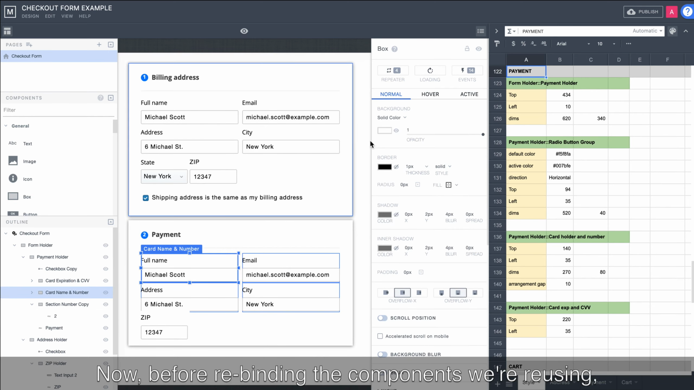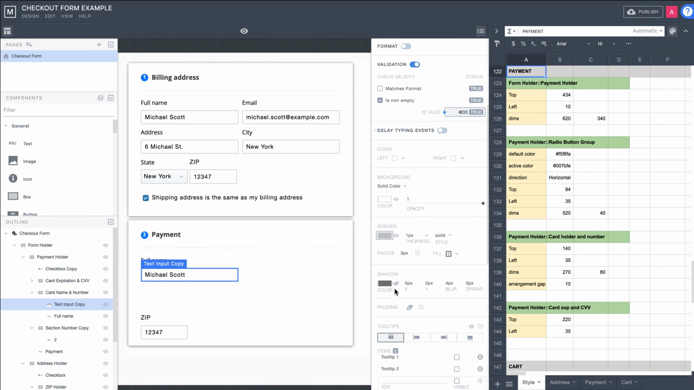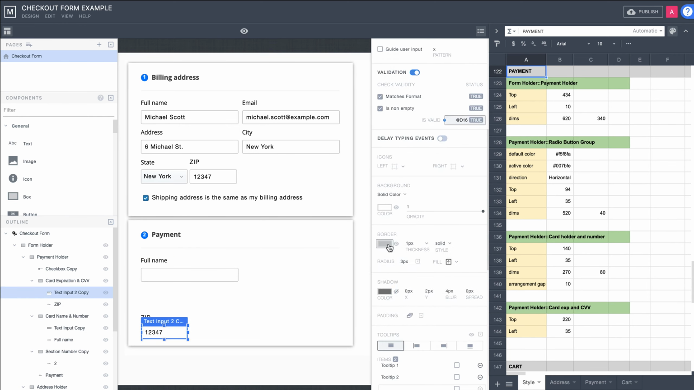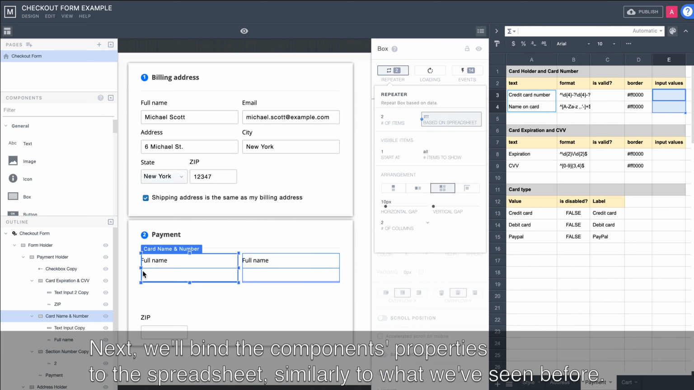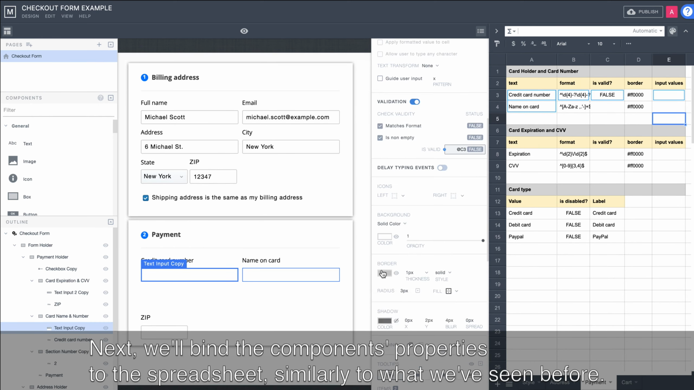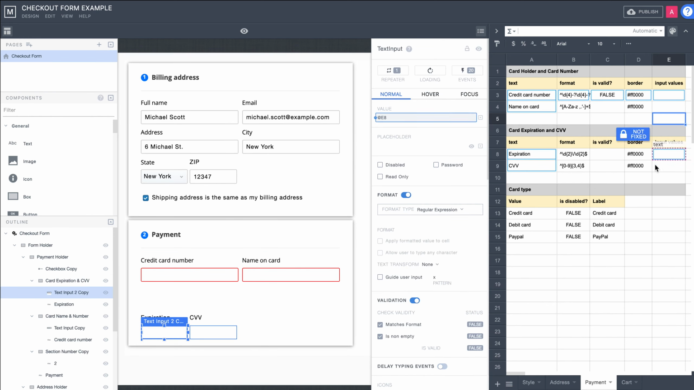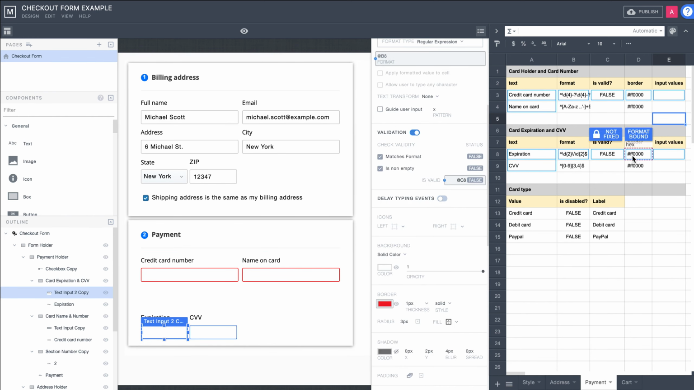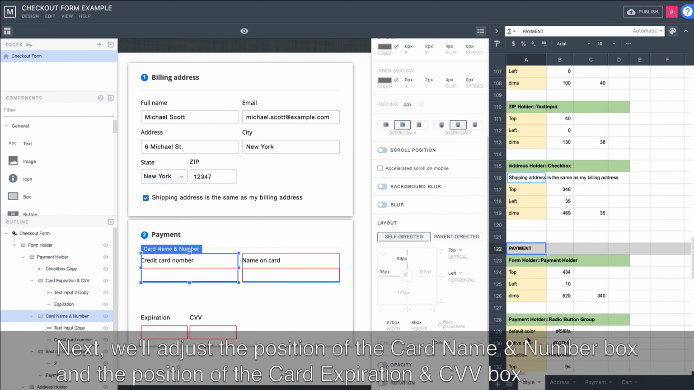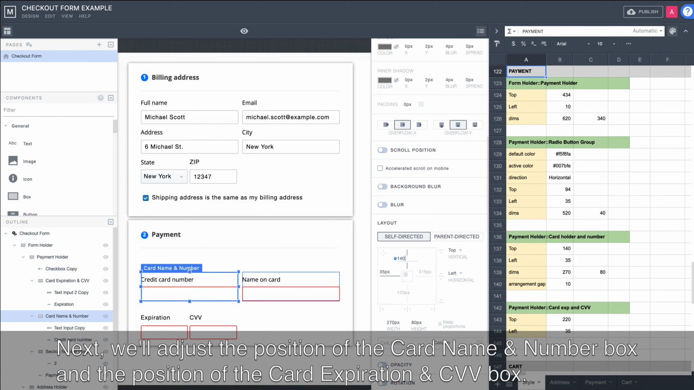Now, before rebinding the components we're reusing, first we'll remove all their existing bindings. Next, we'll bind the component's properties to the spreadsheet similarly to what we've seen before. And we'll speed it up a bit. Next, we'll adjust the position of the card name and number box and the position of the card expiration and CVV box.